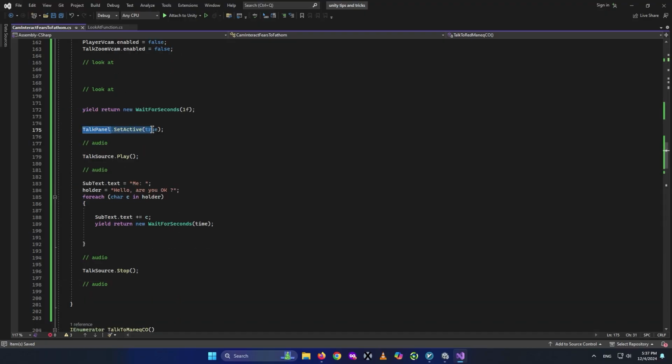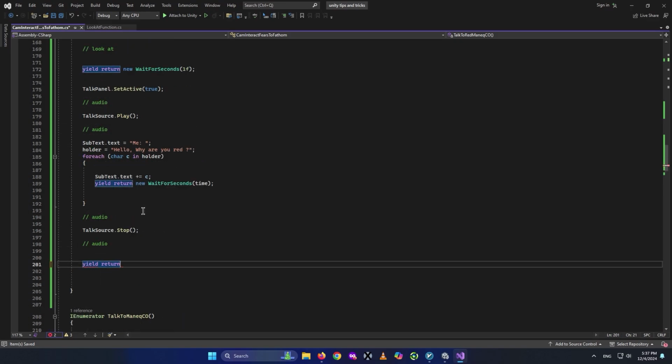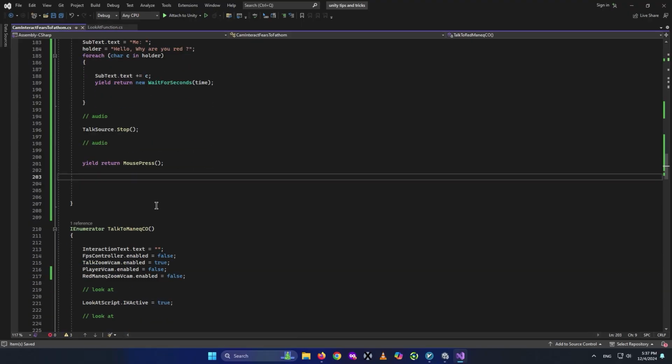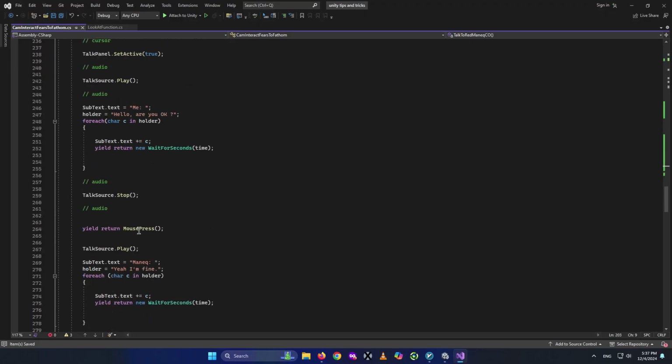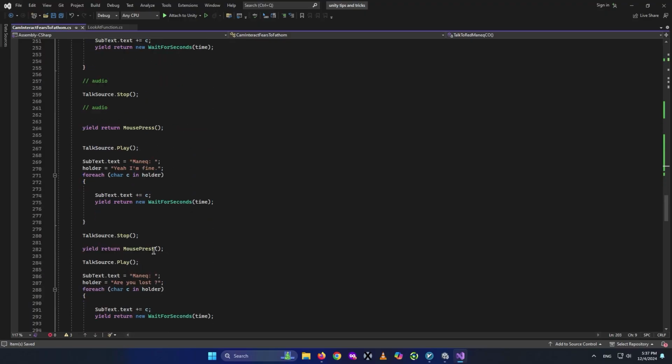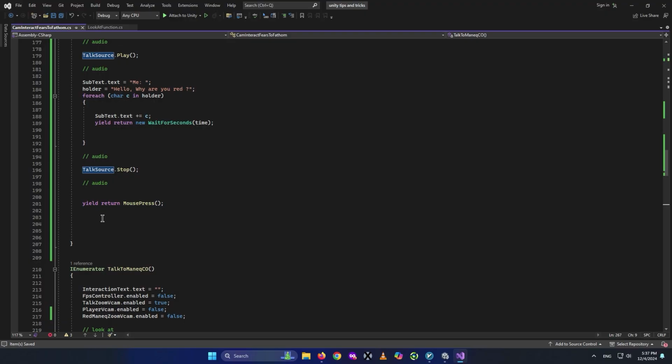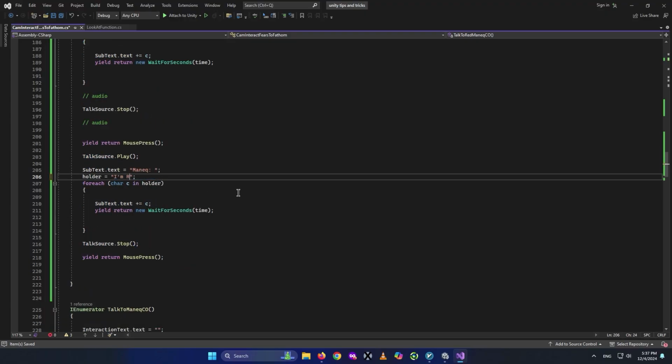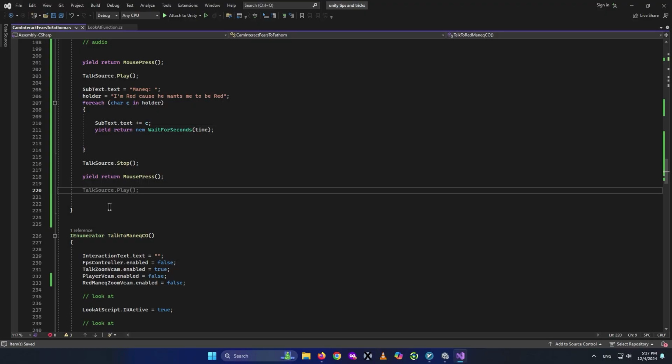We just activate the talk panel, play the audio. We say, hello, why are you red? This is our dialogue. Yield return mouse press. We're gonna wait for a mouse press, then we're gonna continue like we did before. Then the red mannequin will say some stuff. You can just copy it again and paste it up here. He says, I'm red. And we're just gonna reset everything right after we talked.